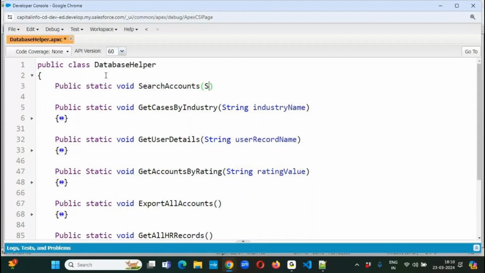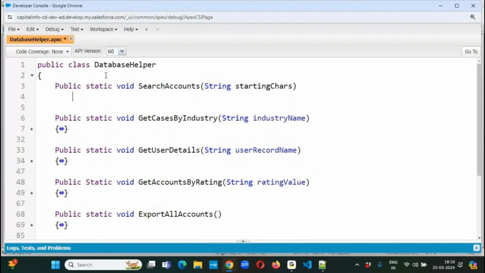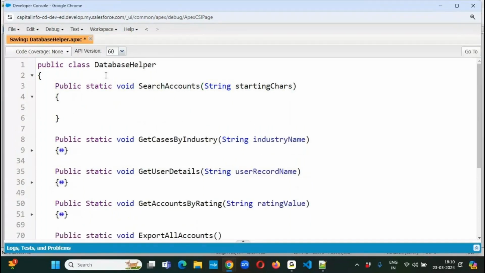Here I'm passing some starting characters. I'm giving the parameter name as startingChars. Based on my requirement, I'm preparing this method with the name setAccounts, which will be receiving a parameter value. Suppose I'm passing the parameter value some RA. Then in that case, whatever the account records are available whose name starts with RA, it has to return.